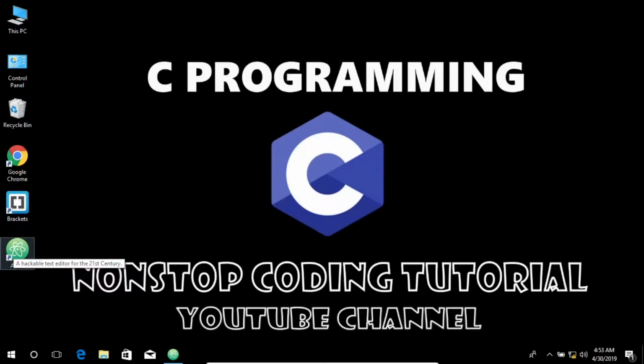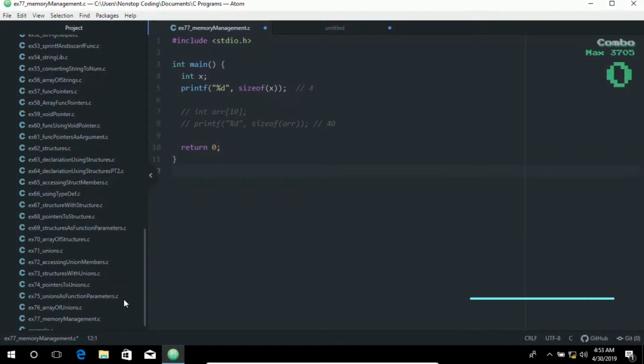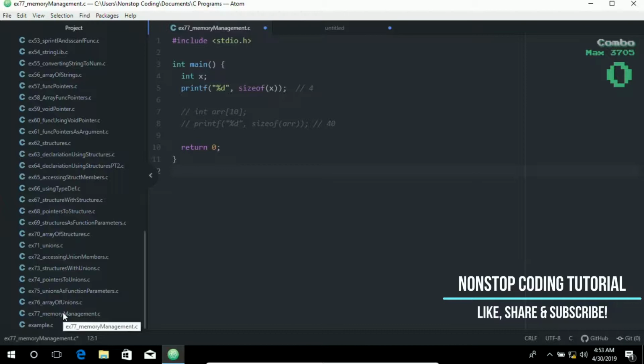Let's get started. So let me go ahead and maximize this editor, and as you may have noticed, I have this file created, ex77_memory-management.c, and I have also added these statements a while ago. So today we're going to learn about memory management. Understanding memory is an important aspect of C programming.